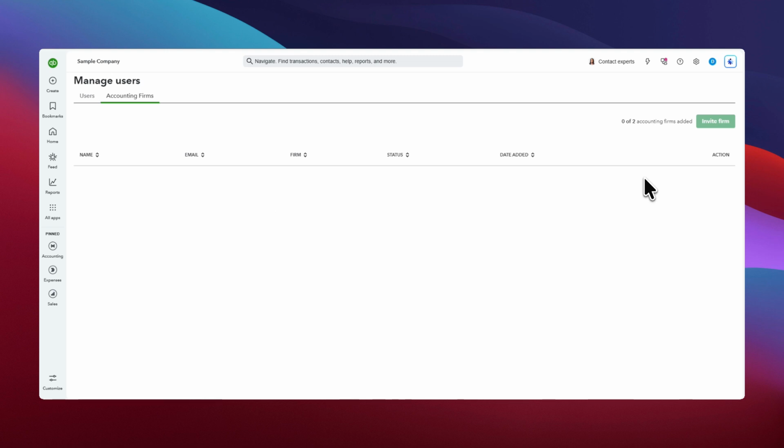That's all there is to it. You now know how to add or remove your accountant in QuickBooks Online.